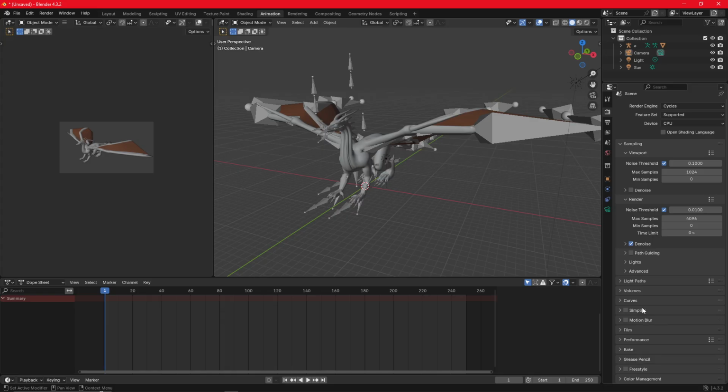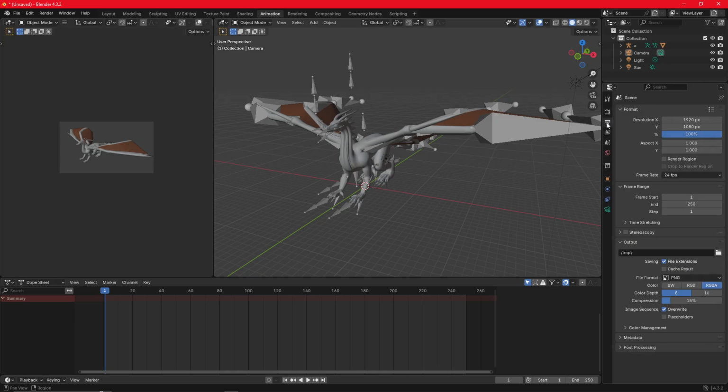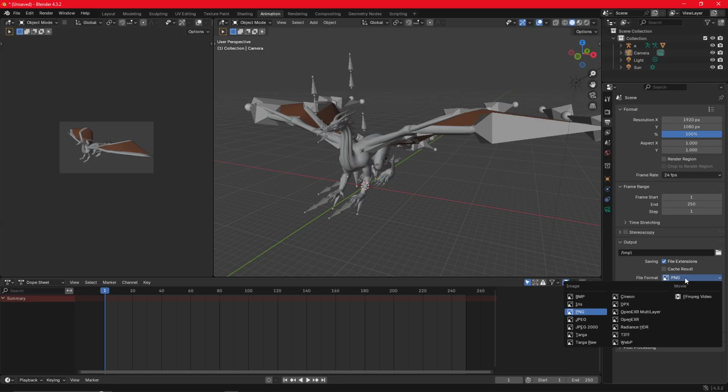Now, direct your attention just below the Render Properties to the Output Properties panel. Clicking here will allow you to determine where your finished animation will be saved and in what format. Make sure to select a file path that is easy to remember, and choose the video format and codec appropriate for your requirements. Common formats include AVI, MP4, or QuickTime, depending on where you plan to showcase or share your animation.